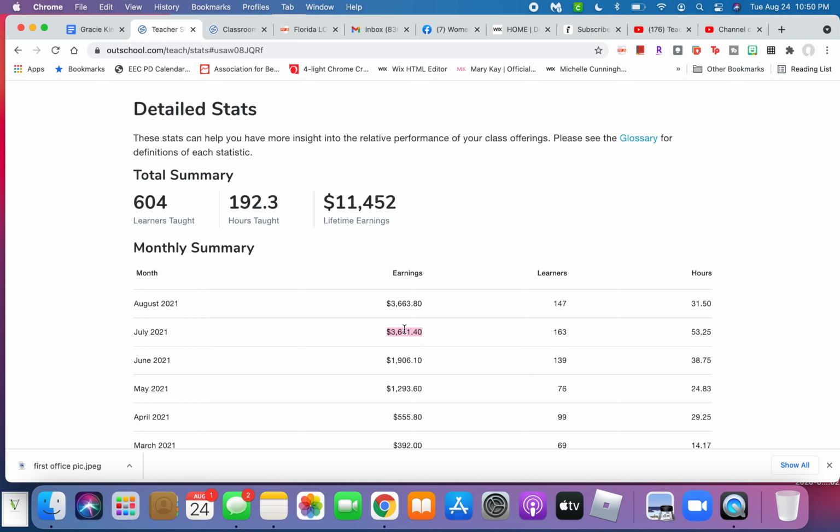Now, granted, that's still a pretty significant amount of money, if you ask me, for the amount of hours that I'm working. So I like to take everything into account so you know, but for me, still definitely worth it.